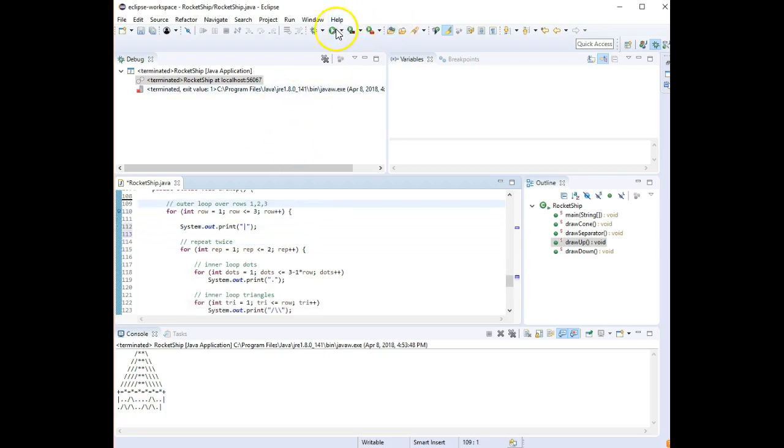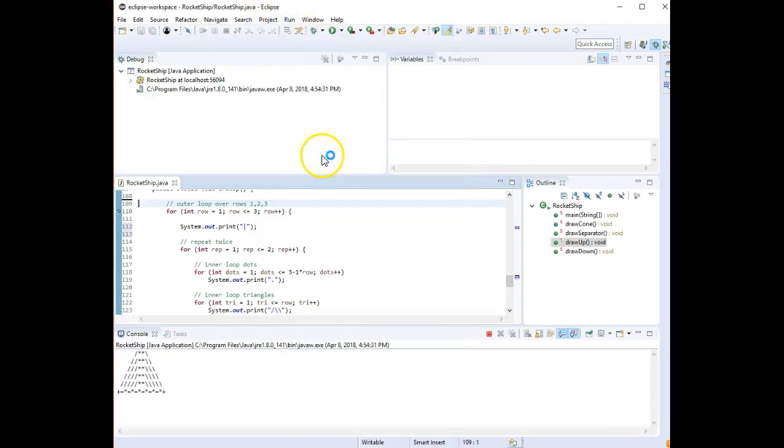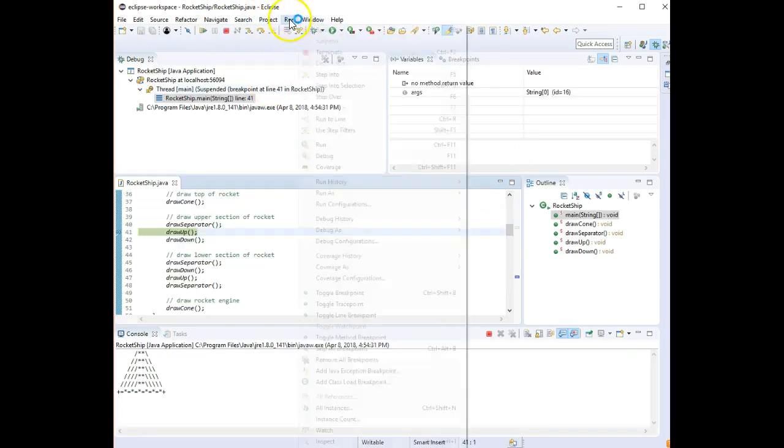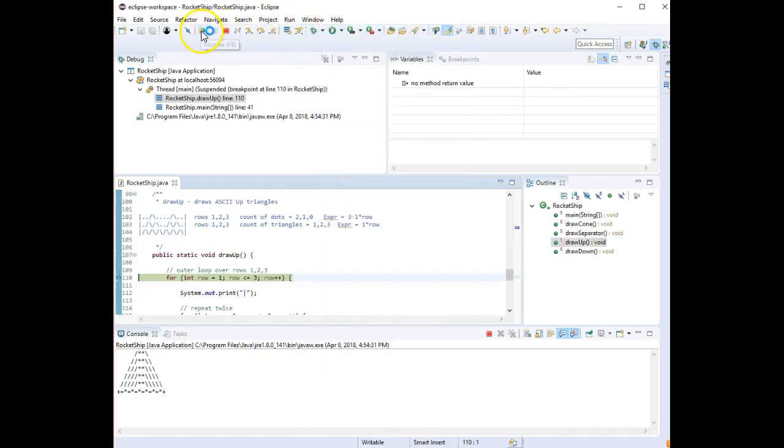Okay, so now let's try. We've already stopped it. We're going to run debug again. Okay, we're going to run resume. Okay, so we're about to draw row 1. We're about to draw row 2. We're about to draw row 3. Okay, that's looking much better.